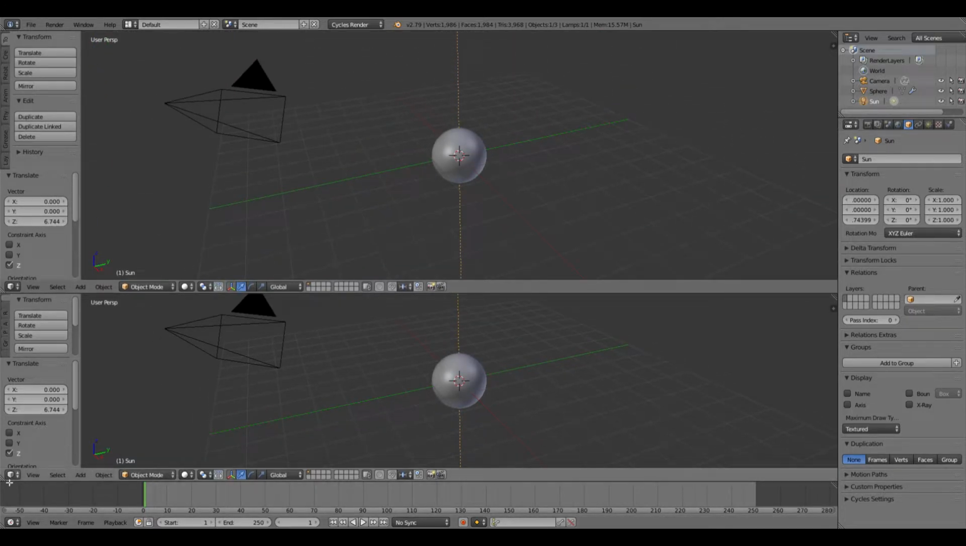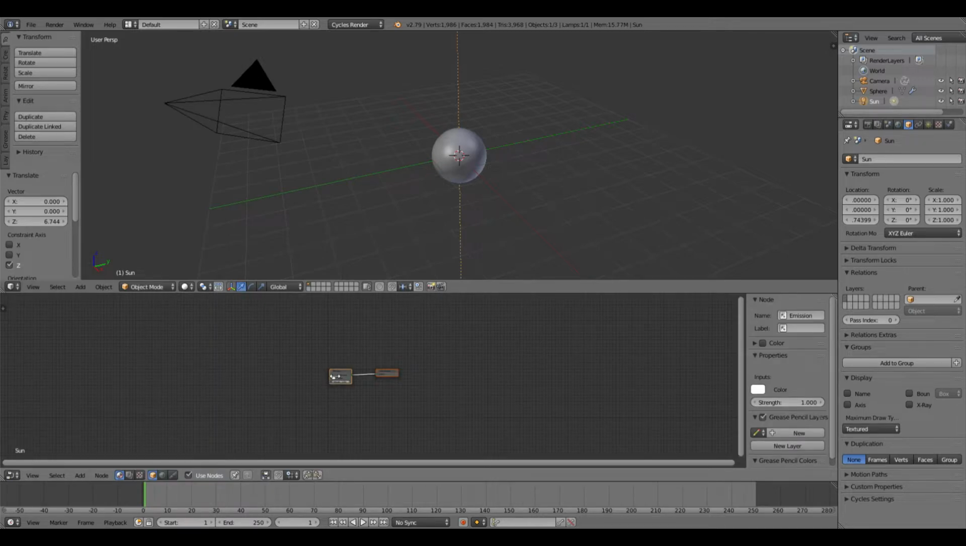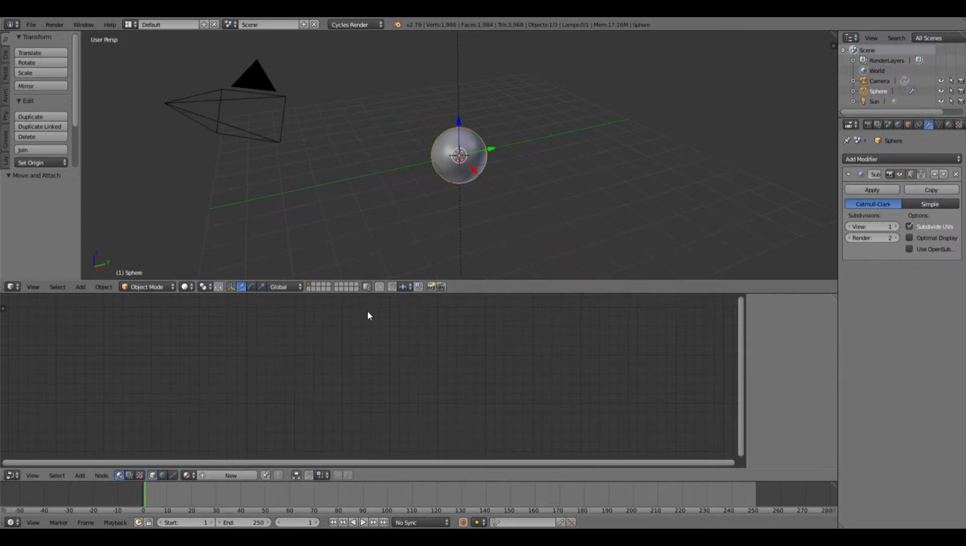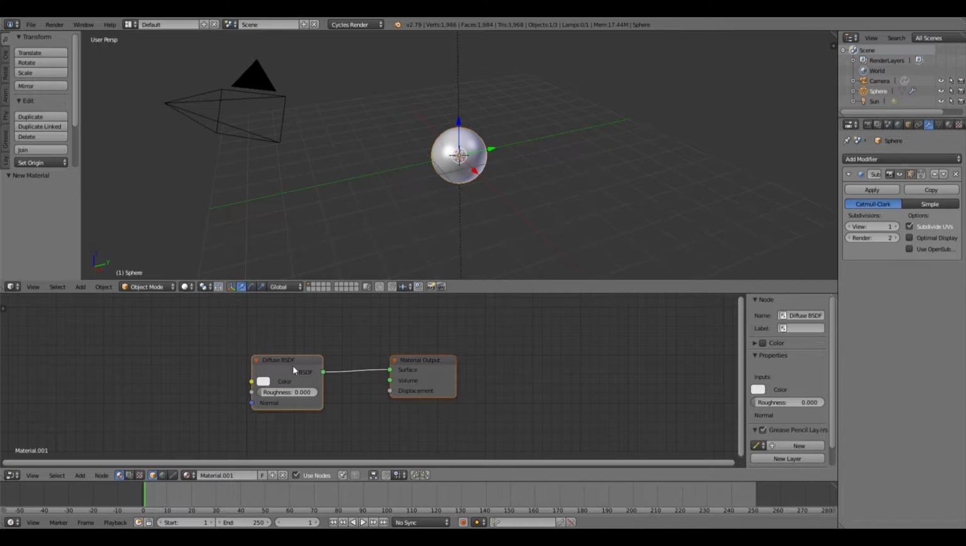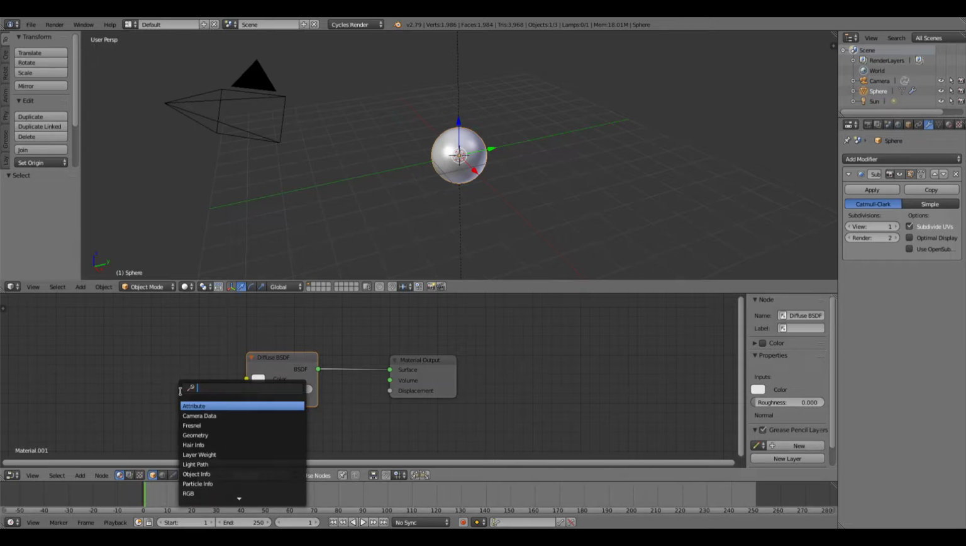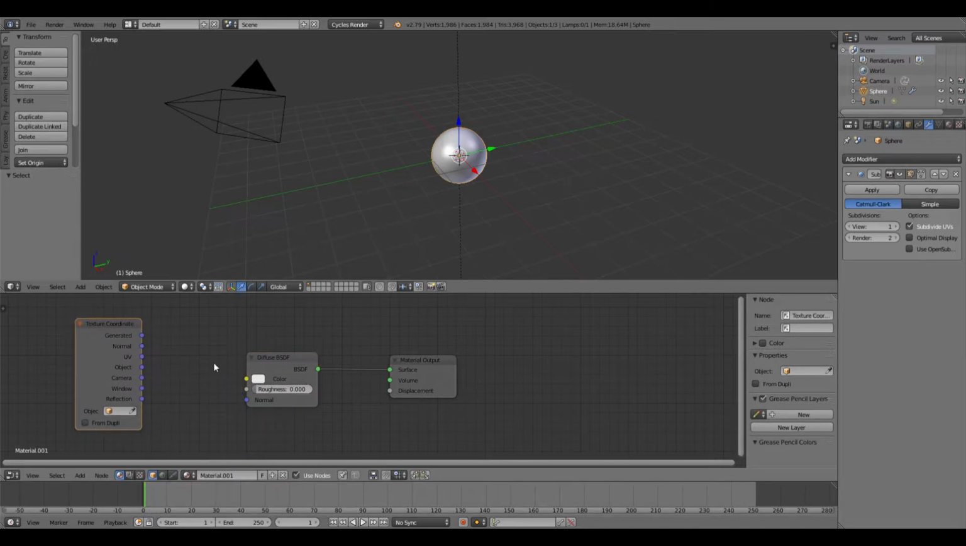Now in the menu down there, open the node editor. Oh sorry, that was the sun's node. Let me select the sphere. New material. Now press Shift A and then search for texture coordinate. Yeah, here it is. And now again Shift A, search image texture.